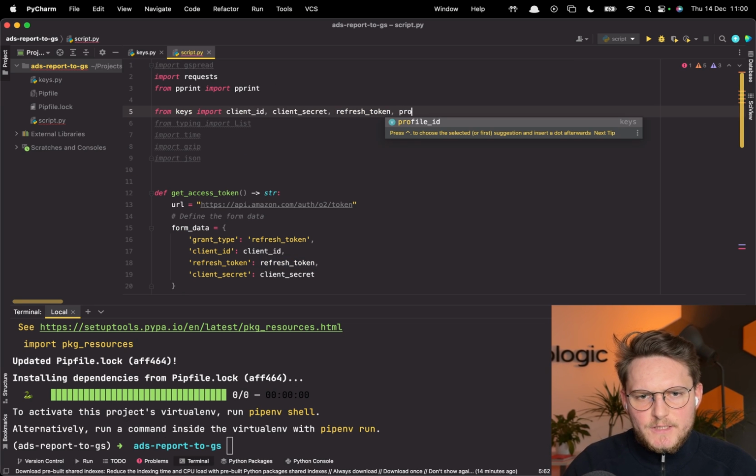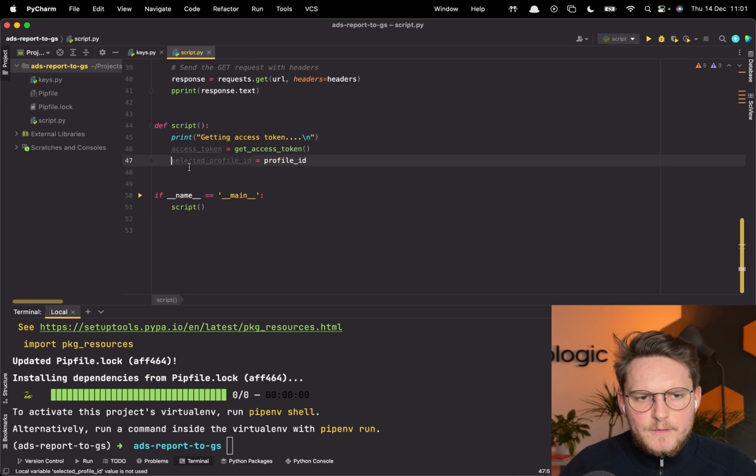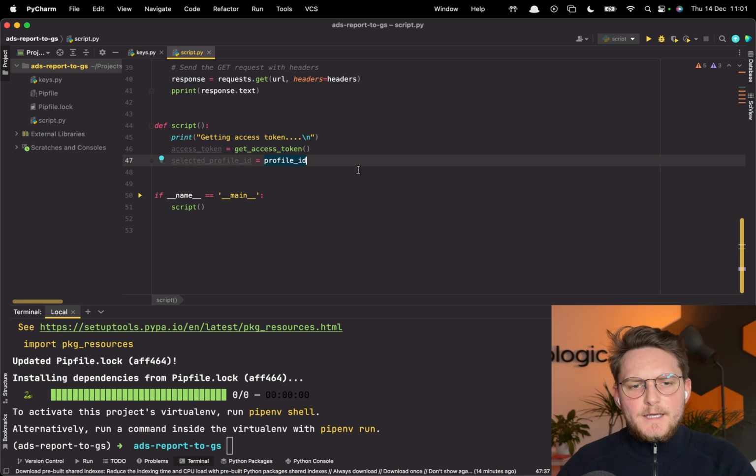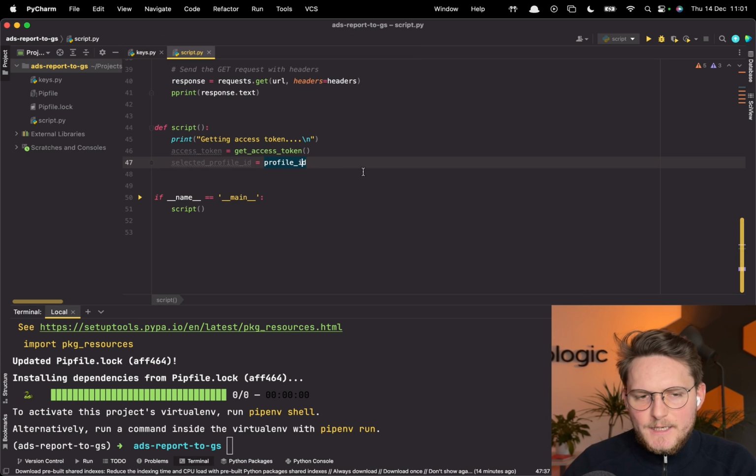So I'll actually just import this from here. Okay, so I will just import the profile ID, select the profile ID. I don't have to do it like this. I know this is redundant. I just built the functions so they work like that. I thought that by recording this video, this would be simple.